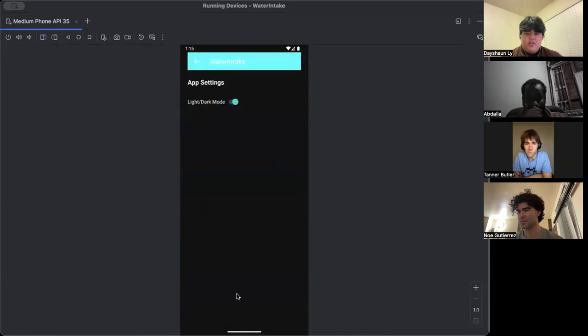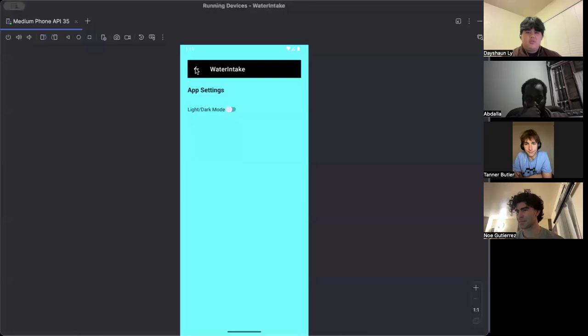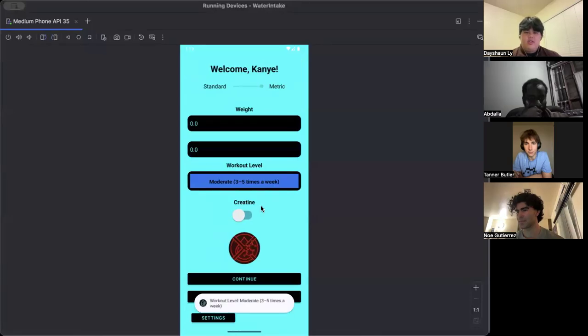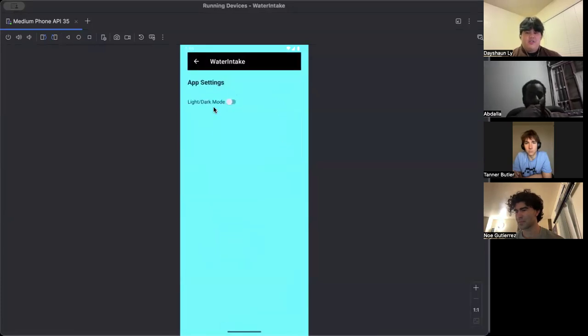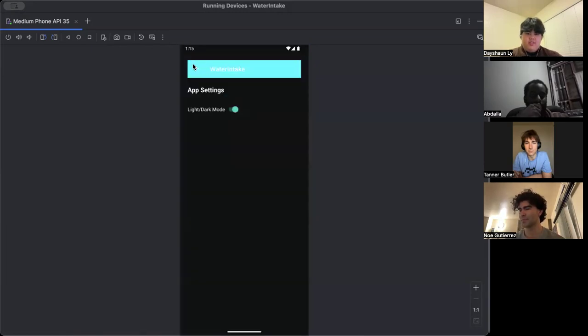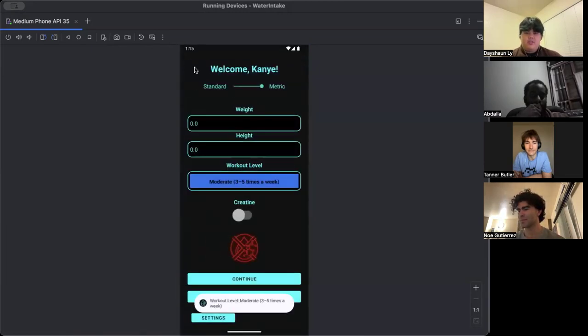And in that settings button, it does a light and dark mode, which will change the background and text of all of it in case you don't like the look of our layout or the colors that we use. And then we could always switch it on and off. And Noe will explain this page.